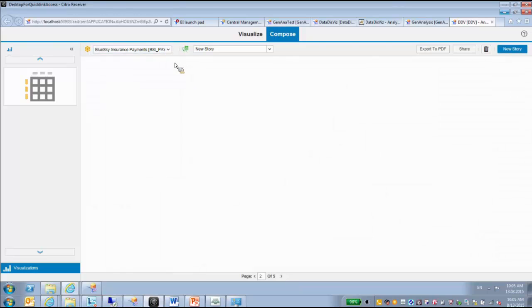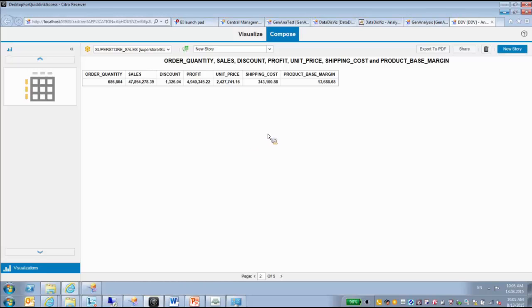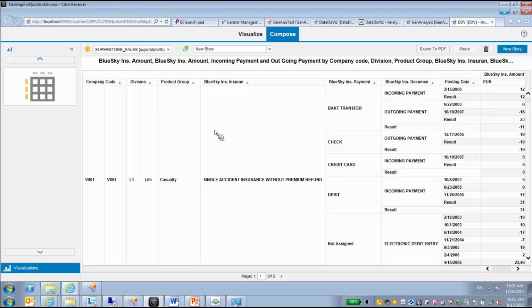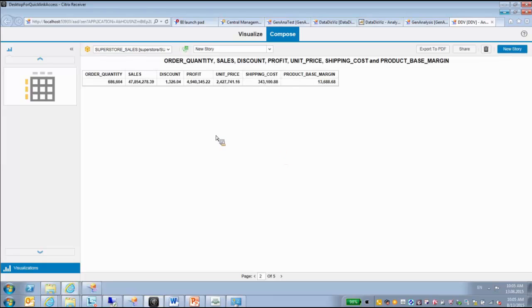And in page 2, although I did not create any chart, because we are running out of time, I just want to show you how it works. So on page 1, I have the cross tab coming from a BW or a HANA system, and on page 2, I have a cross tab coming from a different data source.